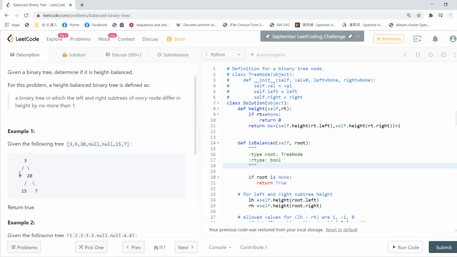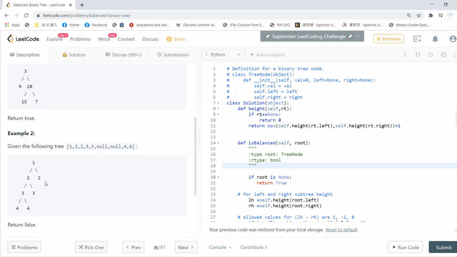So in this tree, the left height is 1, the right tree height is 2, so they differ by 1. And we check 9: 9 has no left and right, so it's good. 20 has 1 and 1, so it's also okay. And for this other tree, for this node 1, the right tree has height 1 and the left tree has height 3. So 3 minus 1 is 2. 2 is larger than 1, so we should return false.